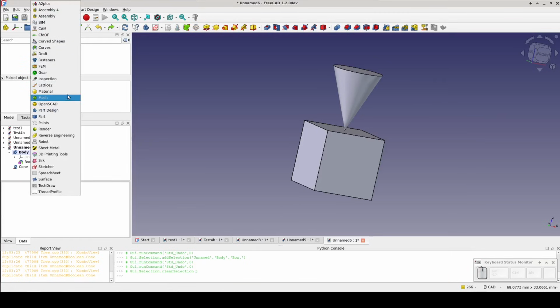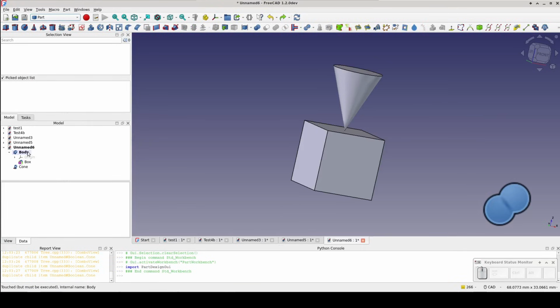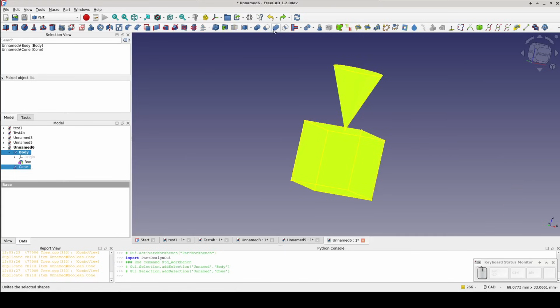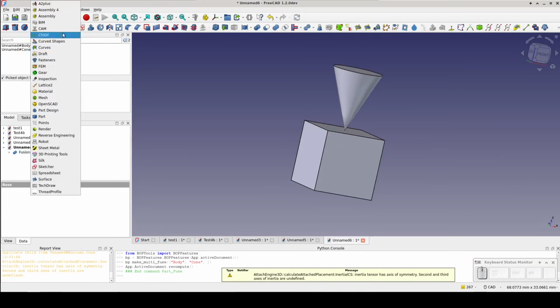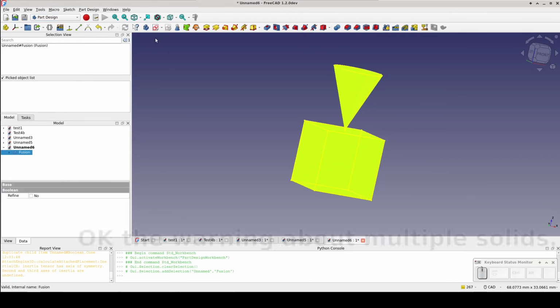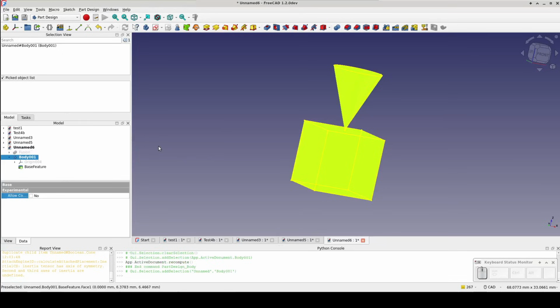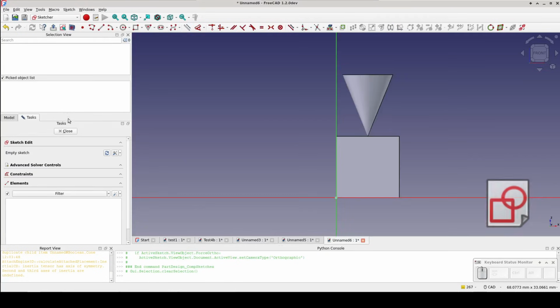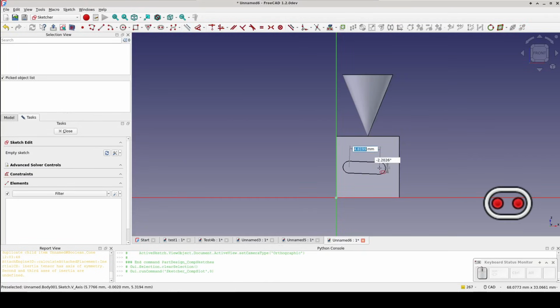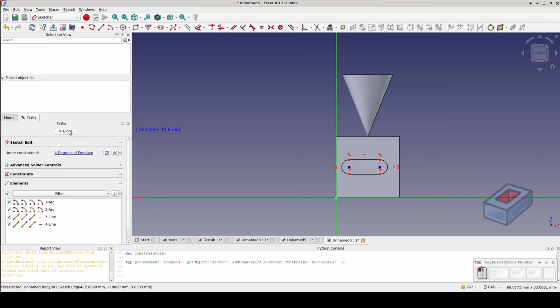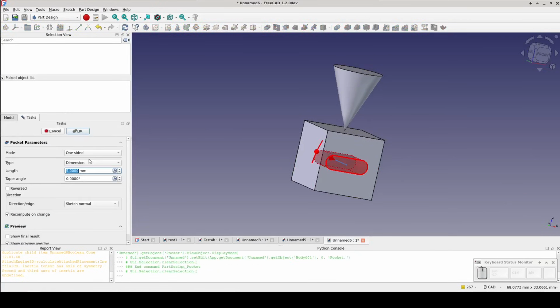Now select the body and the cone and fuse in the Part workbench. Go to PartDesign, select the fusion, and create body. Now we have a single body with a brand new history, starting with the fusion as a base shape. Select Allow Compound on that body just to prevent any further problems. Now select the face. Create a new sketch. Draw a slot. Close the sketch and pocket through all.